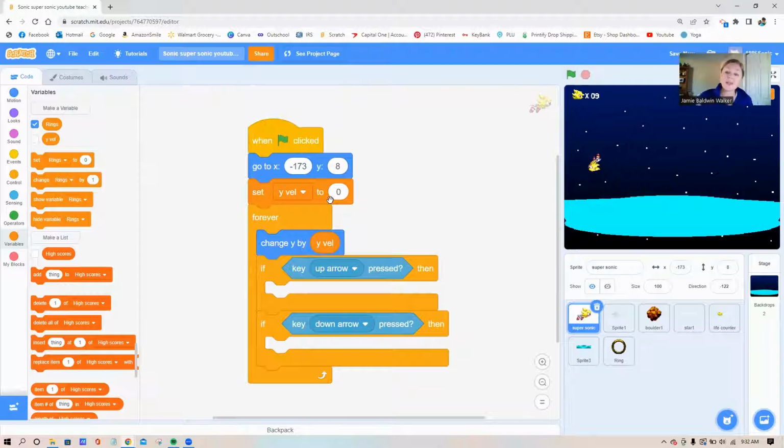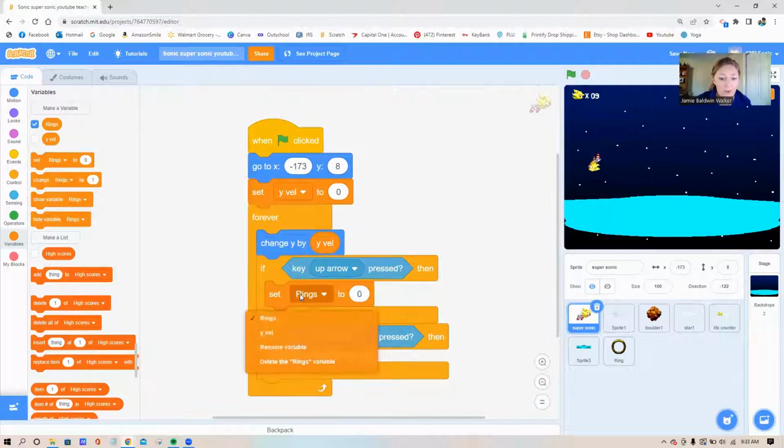Now I want to add some code that says, but if I hit on my up arrow, I want Y velocity to be a positive number, which is going to make my guy move up, and a negative number would make him move down. So inside our if then loop right here, we want to grab our set block from the variable circle, and we're going to set our Y velocity. Let's try a 4 to begin, okay?